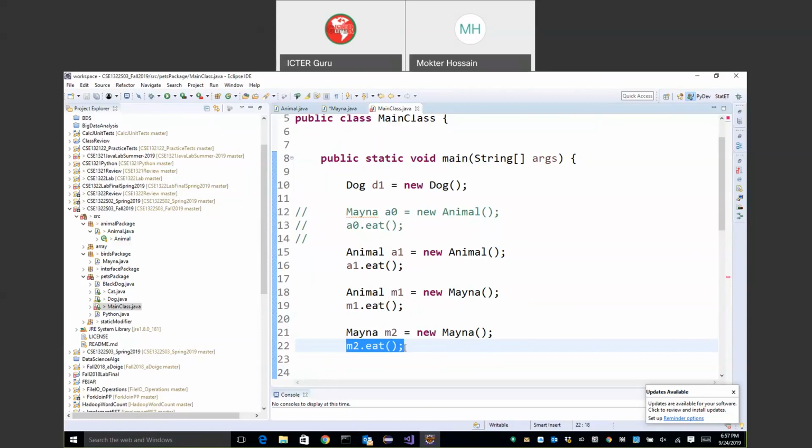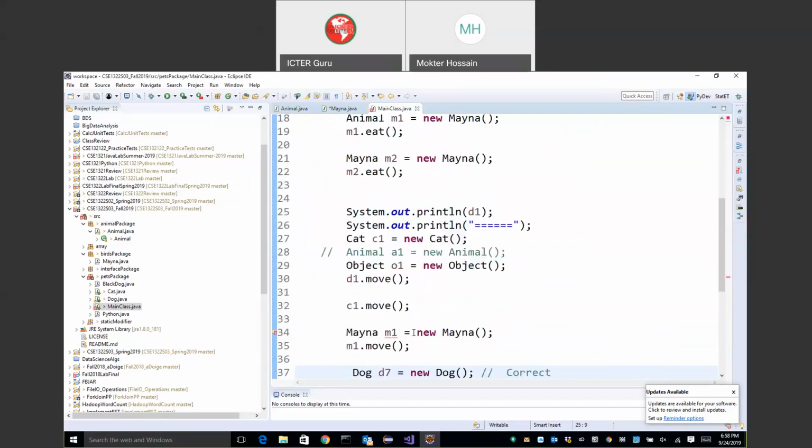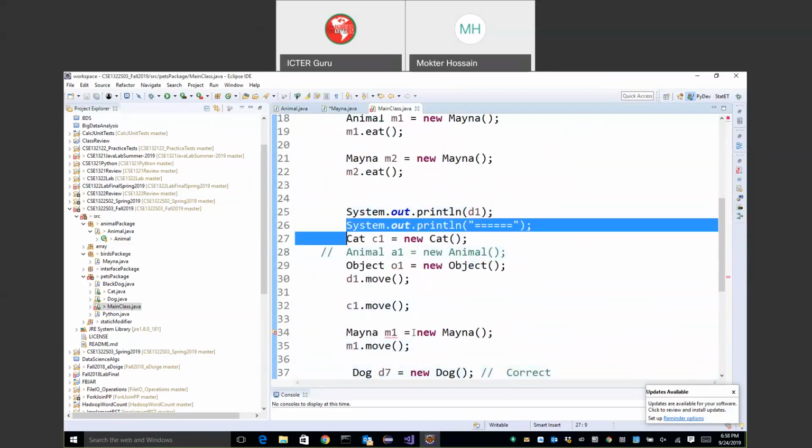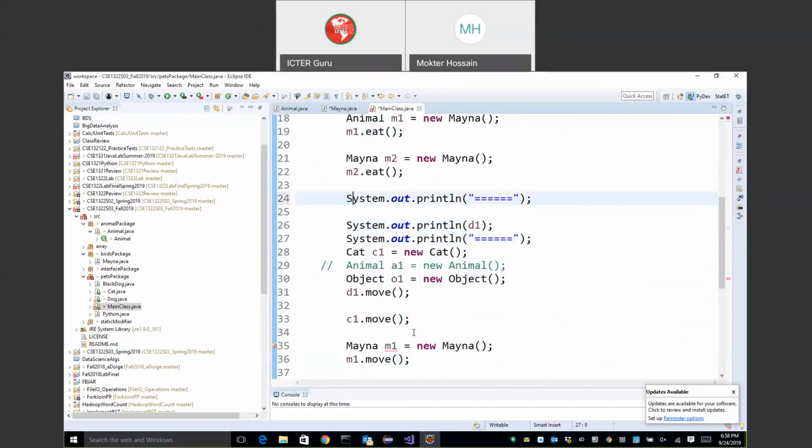So finally, I figured out the technique to understand whether the object relationship is correct or not. This is M1, a Minor instance that is a type of Animal, but M2 is a Minor instance that is a type of Minor. So for now, I think we do not need this. I want to see output only after this. Okay, so just run this program.